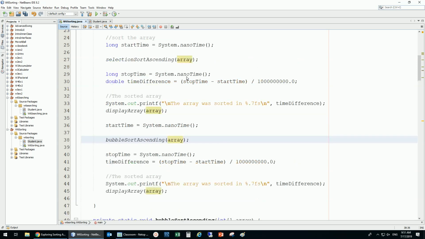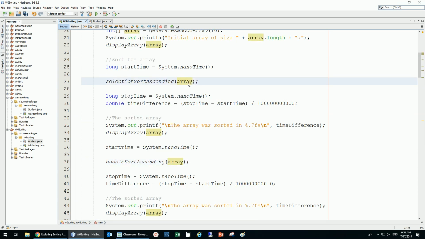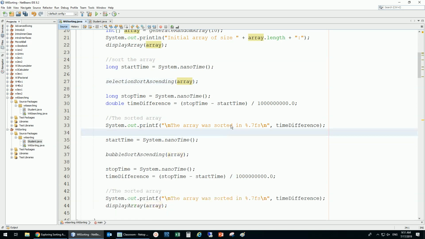But notice one thing, I'm not going to call the same array, because after I finish this, the array is going to be sorted already. So I don't need to, when I call the bubble sort again, it's going to be already sorted, so it doesn't make sense.